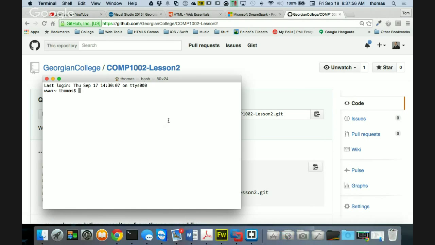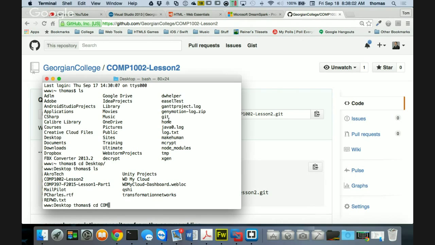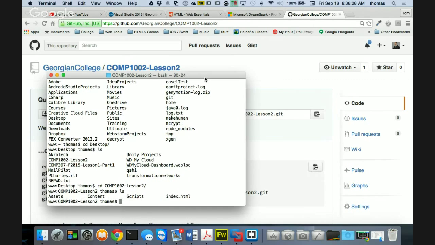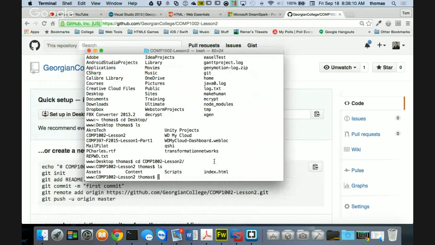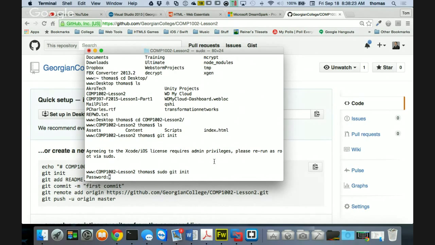Okay, so here I am in command line, and I want to go to my desktop. And in my desktop, I'm going to go to COMP1002. And if you notice, I've got a folder structure like this, but this is not a repository yet. I've got to initialize the repository by doing a git init. That's interesting. That's new.